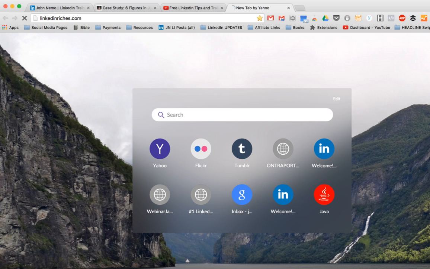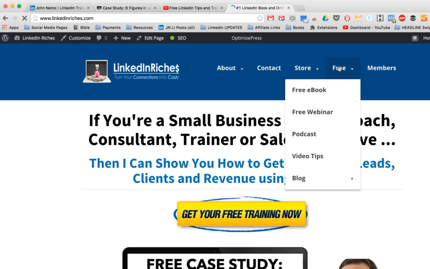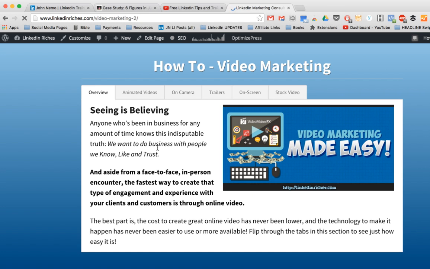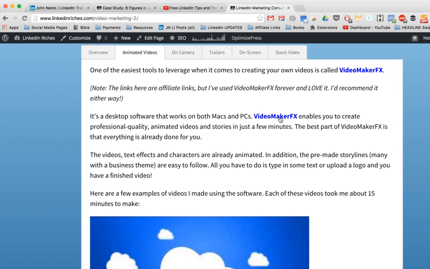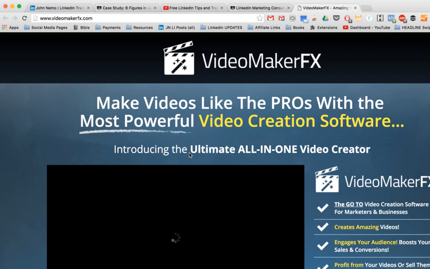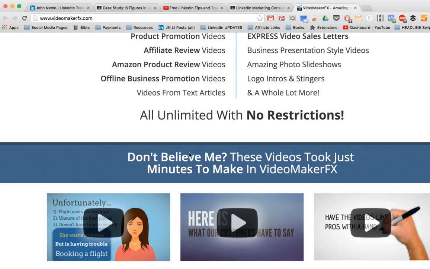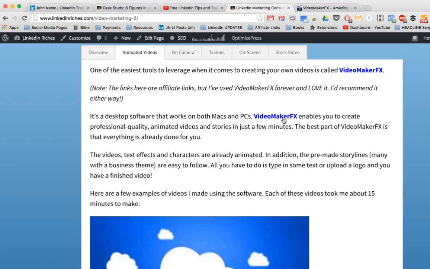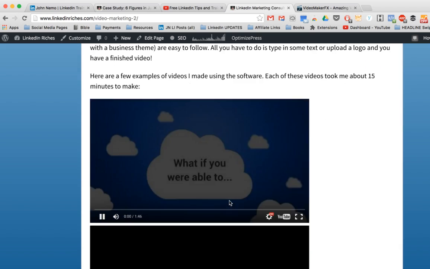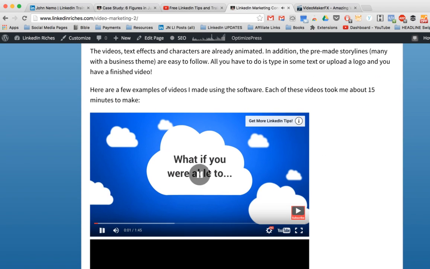And one of my favorite tools for this, and I'll actually go over and show you, is called Video Maker FX. And I'll have a link to all this in my posts that I run with this video, but it's called Video Maker FX. And let me show you these animated videos. This is the page where you can get it, and it lets you make these animated videos. They're drag and drop simple, very easy. This is the sales page for it. I'll give you a link to it. But this is what I use for these animated videos, right? And you can see how simple they are. You just drag and drop them.